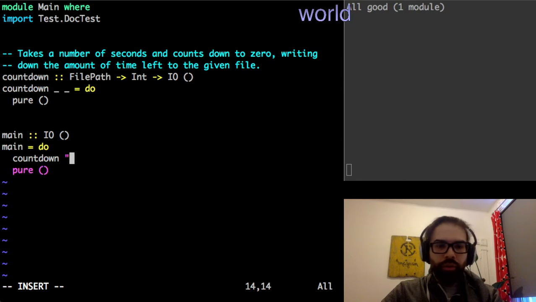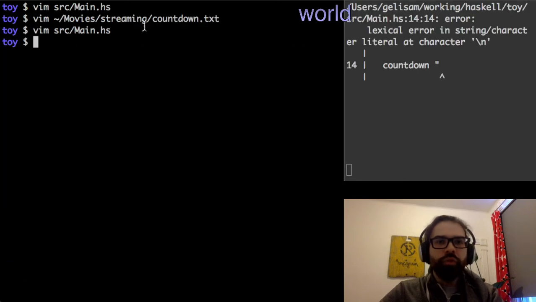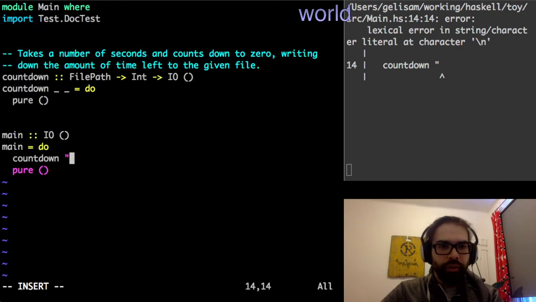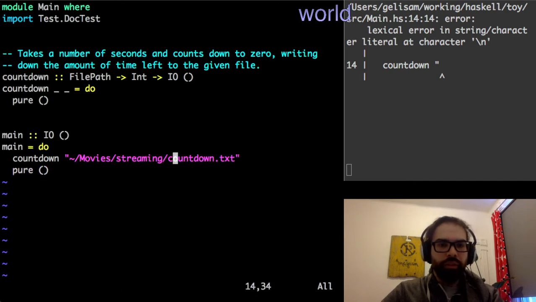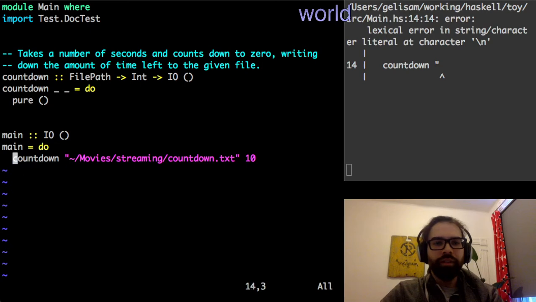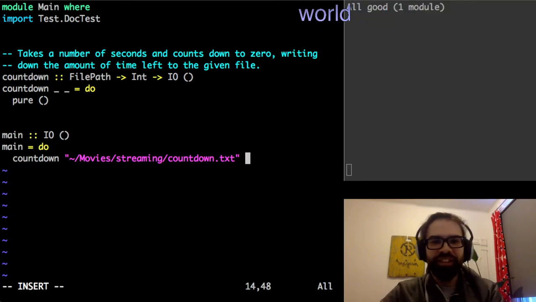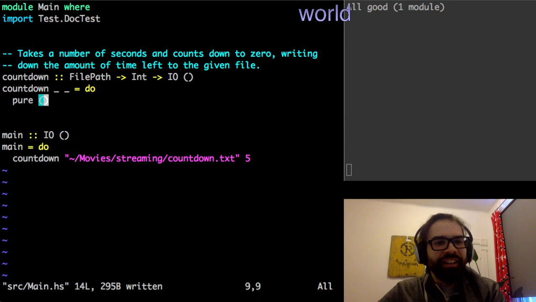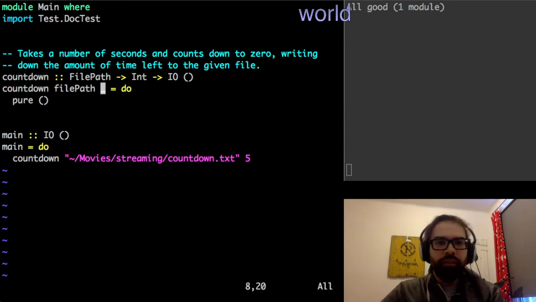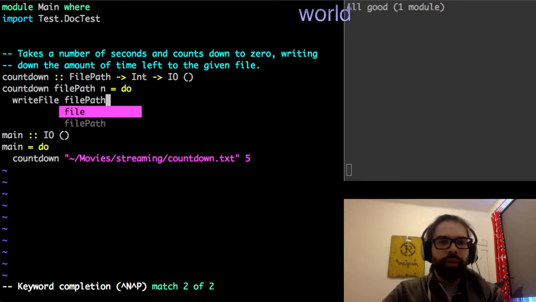what is the file I said it was? In movie streaming countdown. And I don't think it will work with the tilde, will it? Well, I can always try. And let's try like 10 seconds, since I will be testing this very often, maybe even smaller than that, 5 seconds. And for now, let's just take the file path and the number of seconds, and just test the write file to the file path.